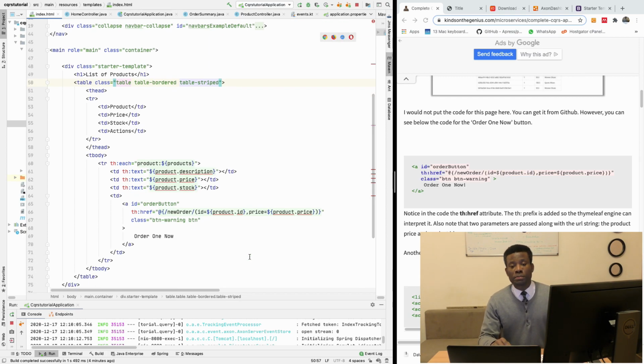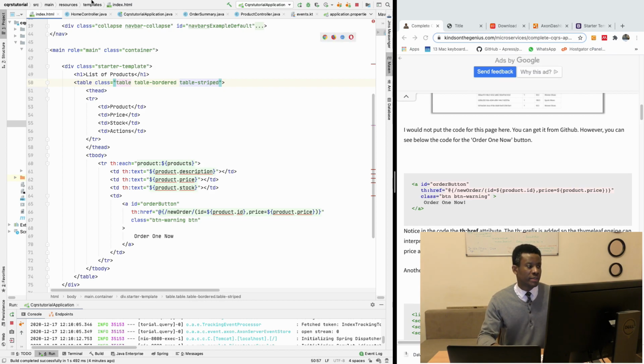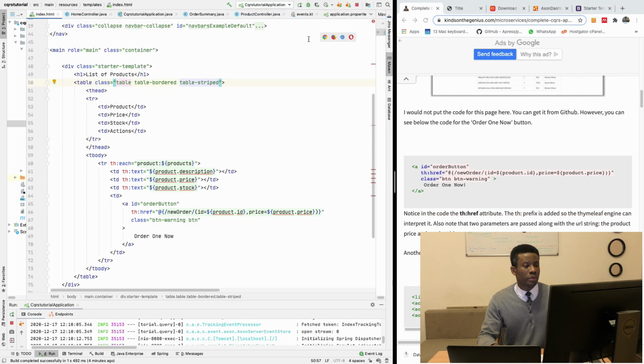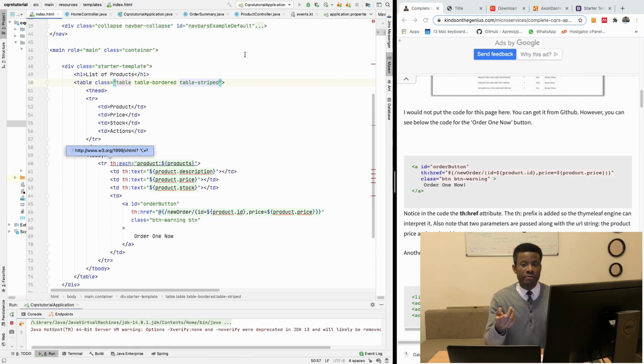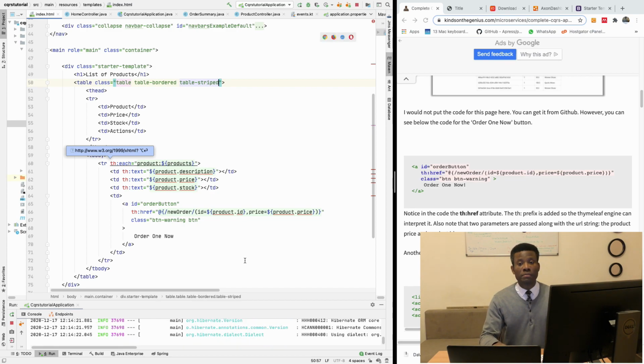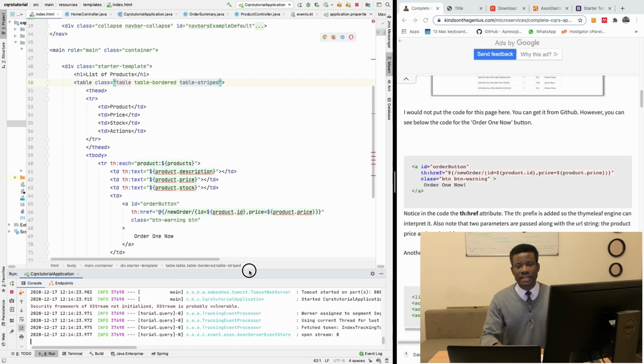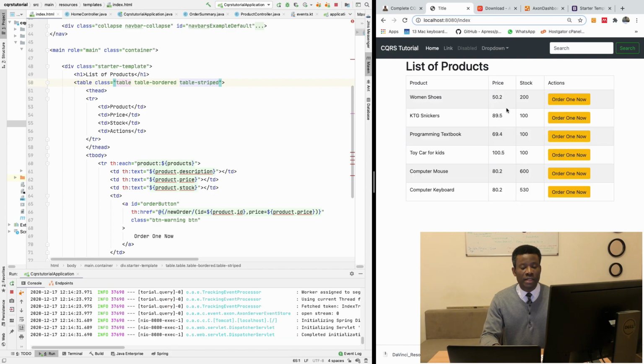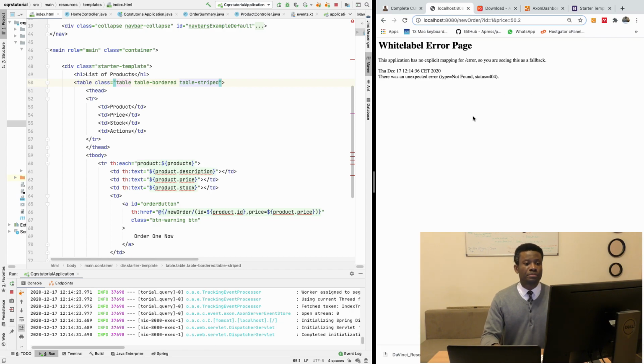At this point, we'll have an order button displayed for every product. Maybe we can just test. I'm going to save file, save all, and rerun. To avoid having to stop and rerun every time, I think you can use the Spring Boot DevTools. I'm not a fan of that, so I don't use it most of the time. I normally just rerun the application. I'm going to refresh this page, and now you can see what we have here is fine. But when I click on order now, nothing actually happens, and that's what we are going to be fixing now.